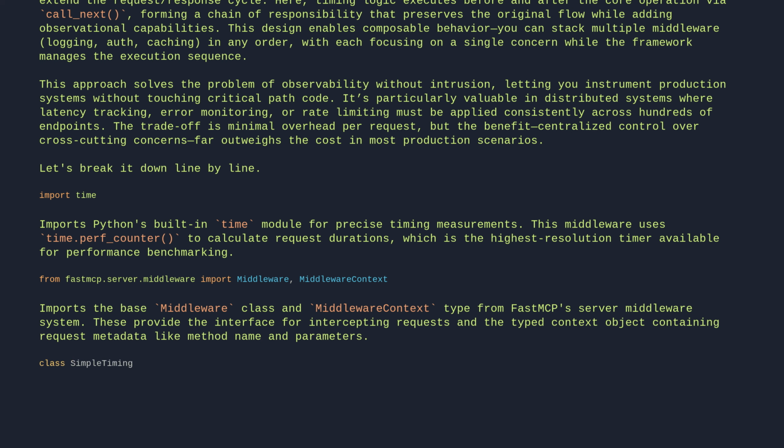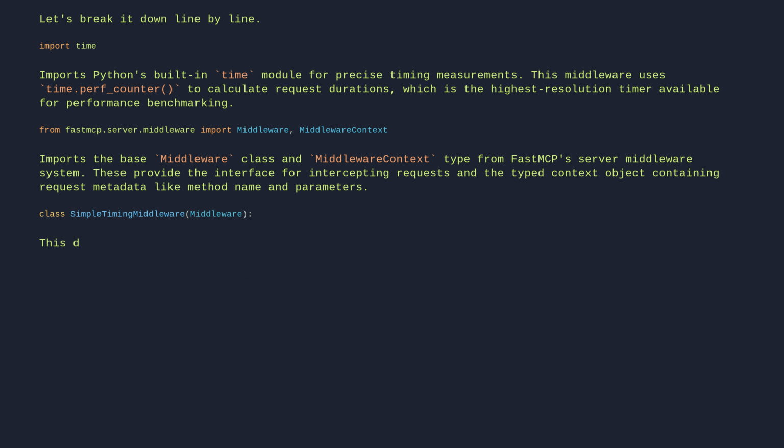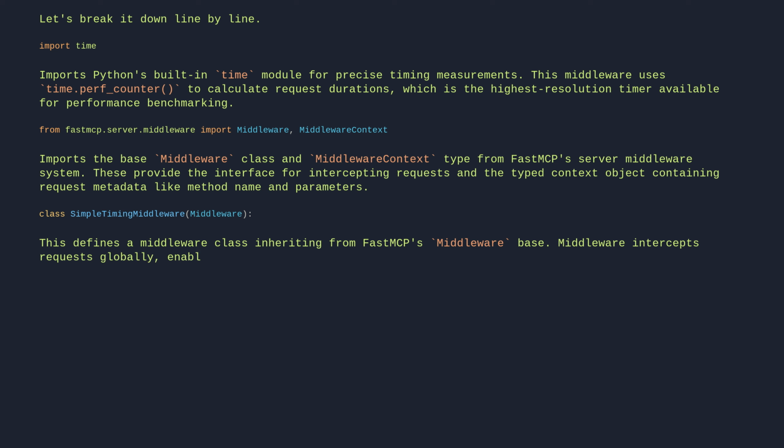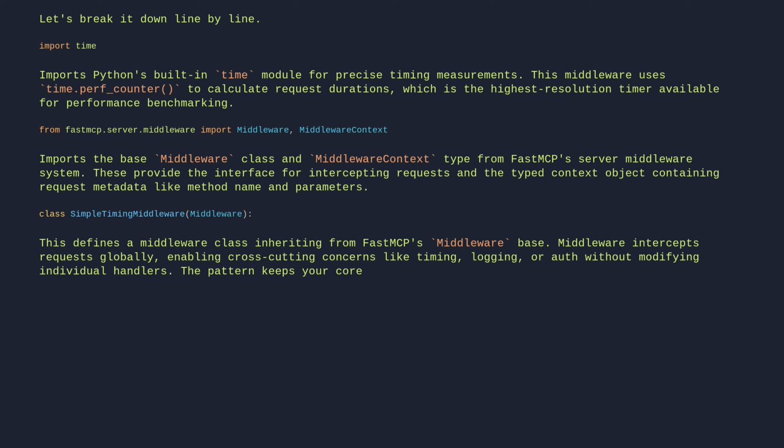class SimpleTimingMiddleware. This defines a middleware class inheriting from FastMCP's Middleware base. Middleware intercepts requests globally, enabling cross-cutting concerns like timing, logging, or auth without modifying individual handlers. The pattern keeps your core logic clean while adding reusable functionality.